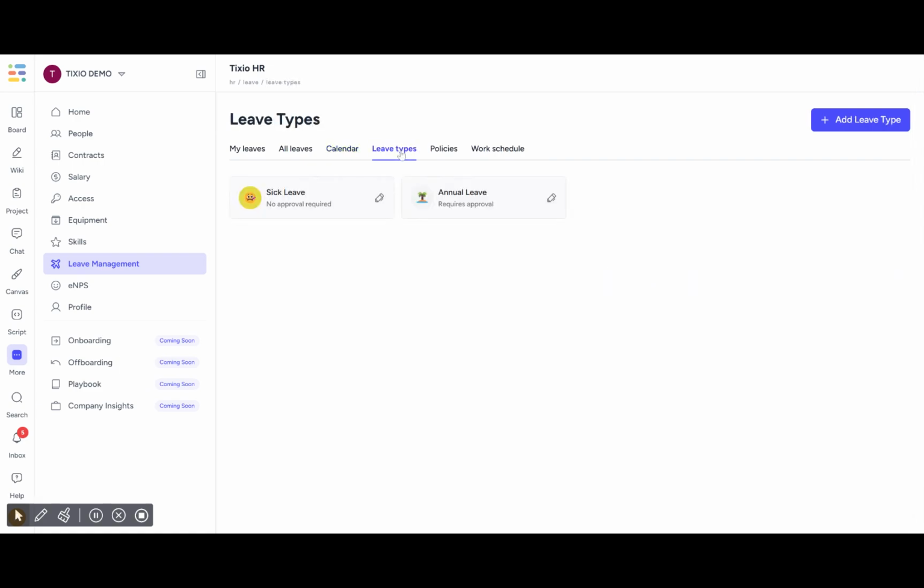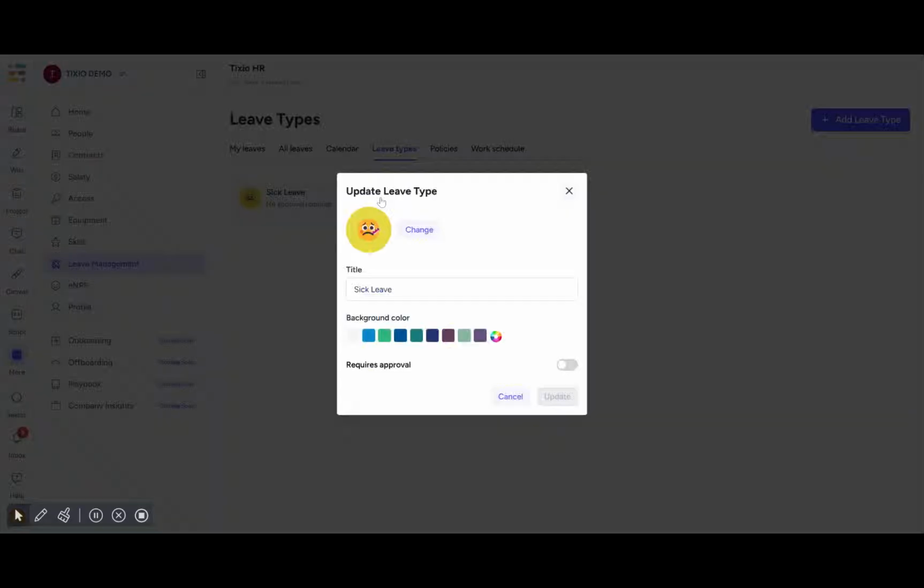And then comes leave types. So these two leave types are already created by default by our system, so that you don't get stuck in the contract phase, because without the leave type you cannot create a contract. So you can edit the leave type that's already created, or you can create a new leave type.